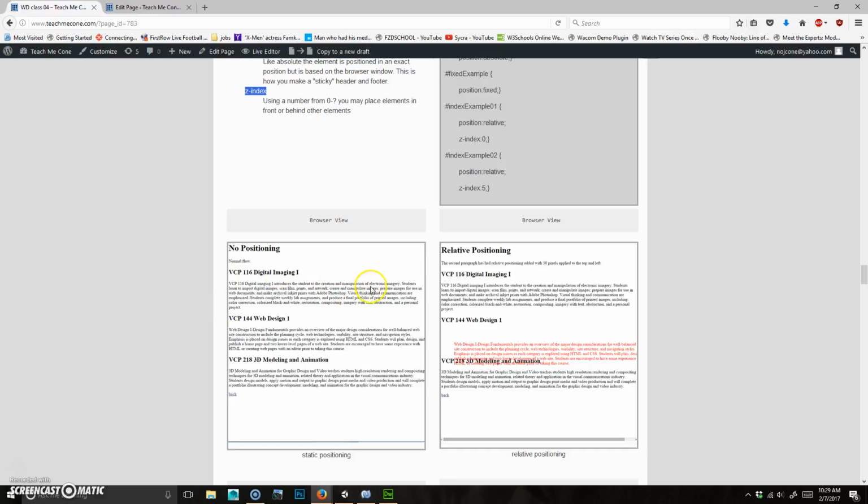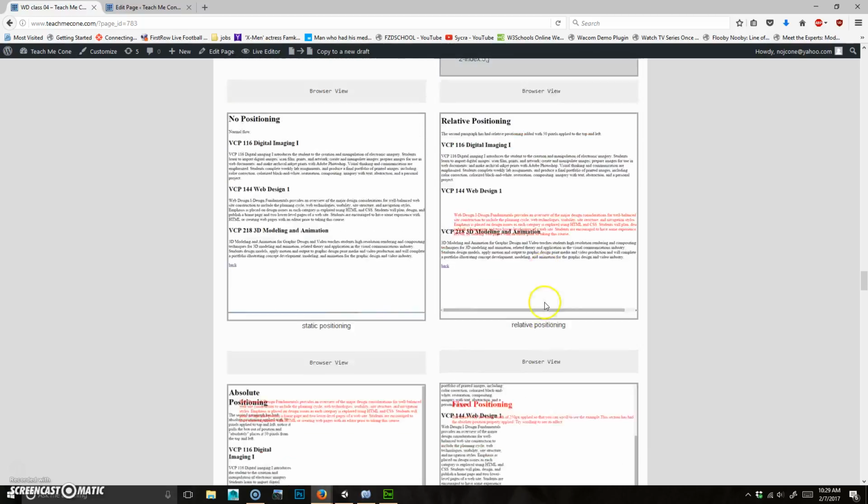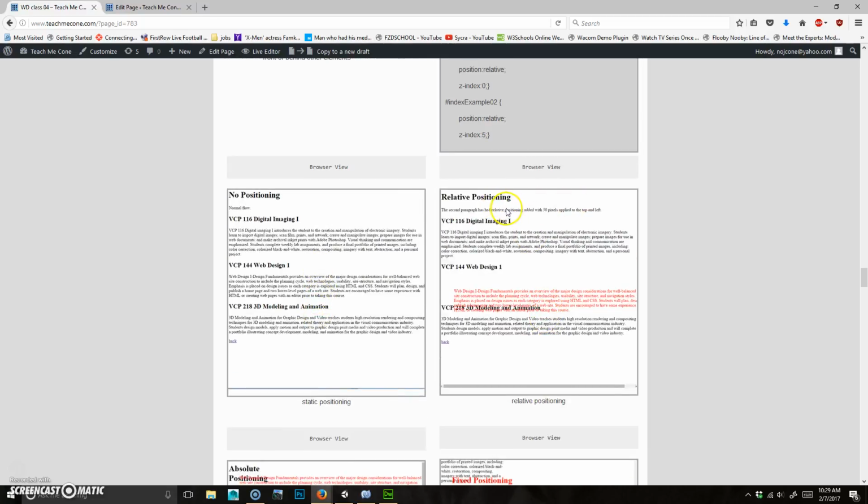Okay, so this is how it works. If you use no positioning or static positioning, it's just literally going to be what it is. This is sort of normal flow. This is the same document you're going to see over and over here. Now, if you use relative positioning, it's going to move it relative to where it is in normal flow.